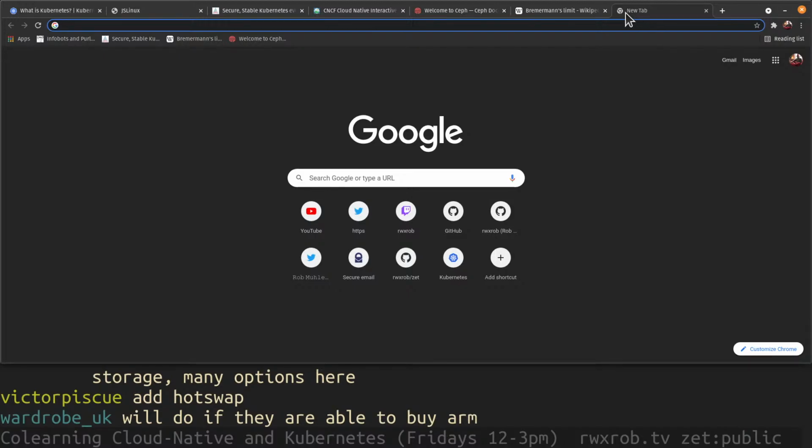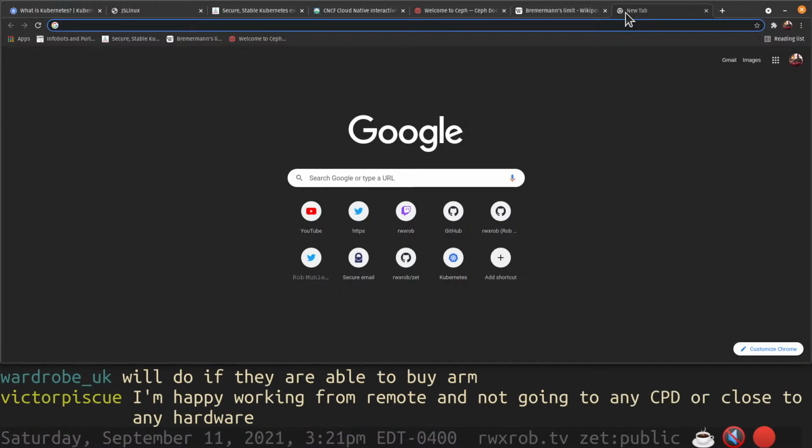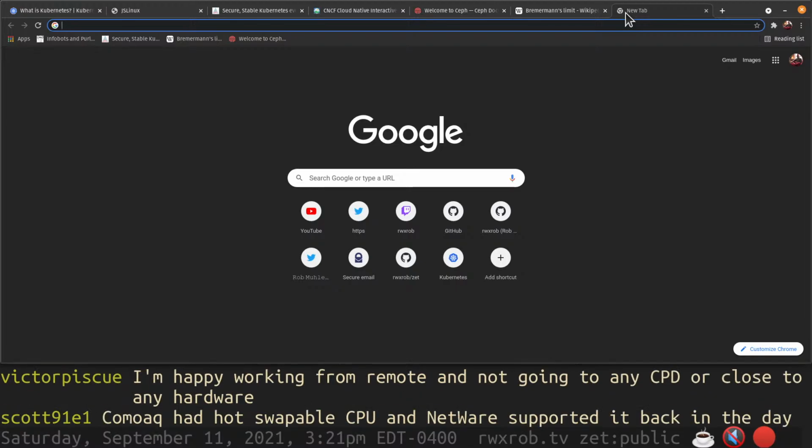Dude, can you imagine? If they buy, I thought they already bought ARM, actually. I thought they already bought ARM, and I've been predicting that they're going to come out with their own computer anytime. But the thing with NVIDIA is they already know modular stuff. They had hot swappable CPU and network support back in the day. Yeah, way back in the day, right?